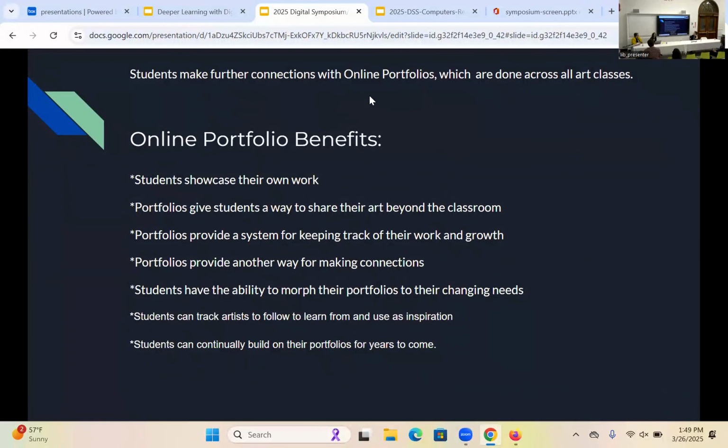So every class that they take, they have to find 3 new current artists, showing that artists are still living, still working today, and add that to their portfolio. And students can continually build on these for years to come.